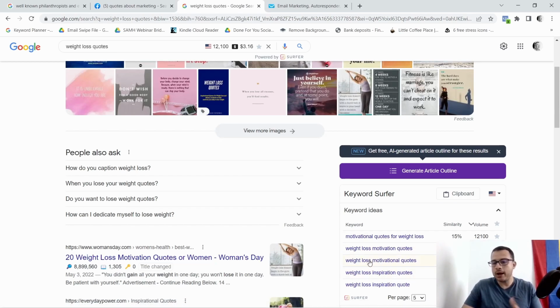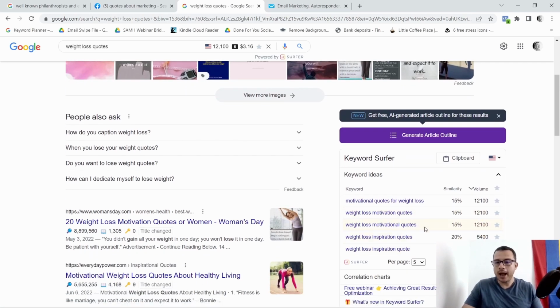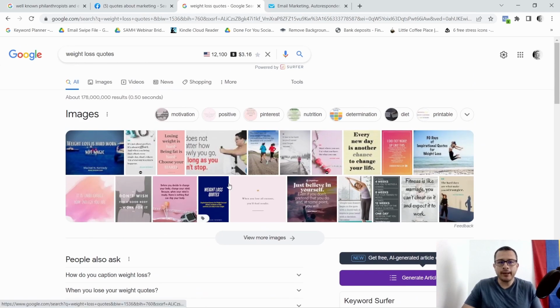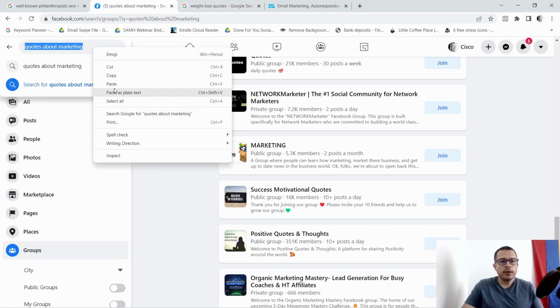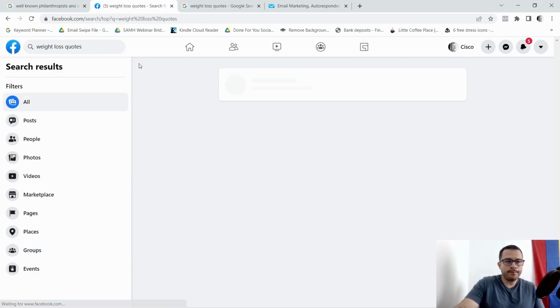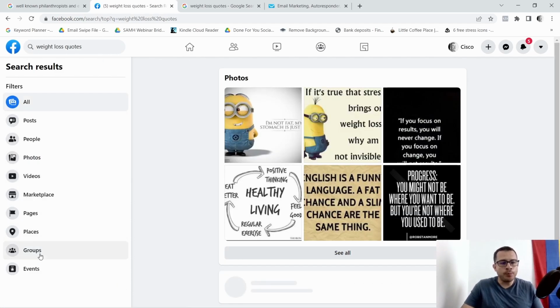So down here, you can look at some of the suggested keywords that Keyword Surfer has. So you can look at motivational quotes for weight loss. Same thing, it's getting about the same. But when you come to Facebook with this particular keyword, right? And we look at the groups that have been created.